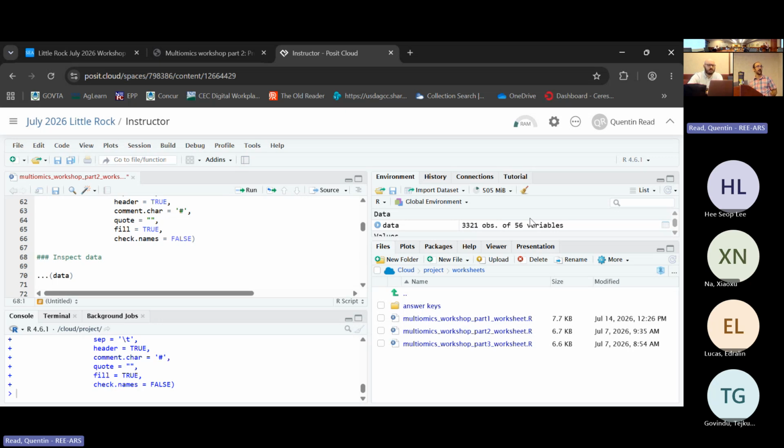Sweet. So there are about 3000 features, those are the different proteins in the proteome, but 56 columns. If you recall, we only have 18 samples, 6 from each of the 3 time points. So what all is in there besides that? Let's take a look at the data and see what we're dealing with.